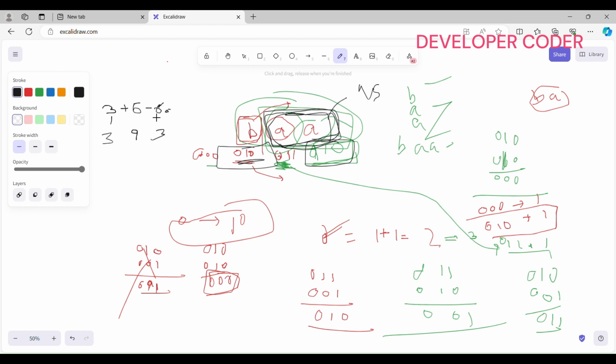Okay, let's say this is like this. 3 plus 6 is 9, and then 9 minus 6 is 3. So here my number was 3, and again I am getting the number as 3. So that simply means that in this part my total sum is 0.